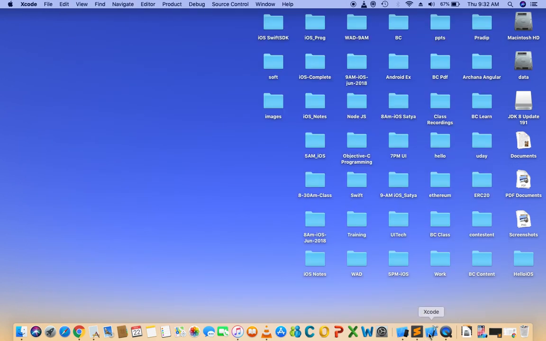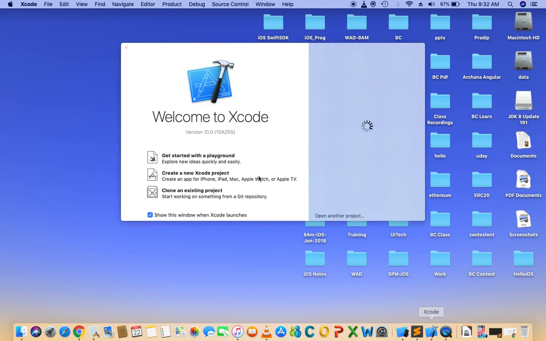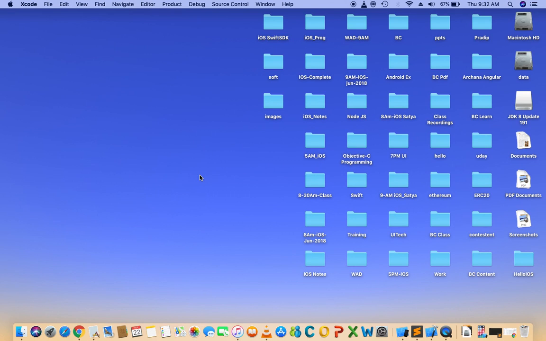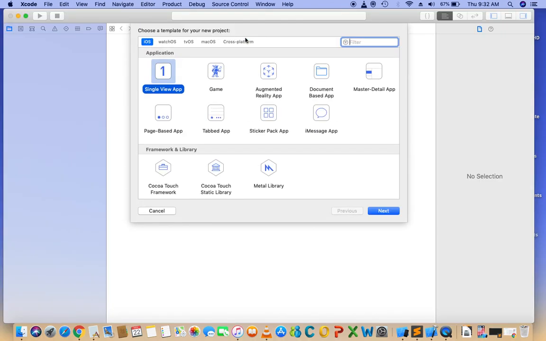Once Xcode is ready, you start your Xcode and start with the playground. You start with Swift project creation, and if you go for a new Xcode project, you simply start the new Xcode project. For example, I am starting a new Xcode project like this, and you choose any one of the templates from this and create the project.